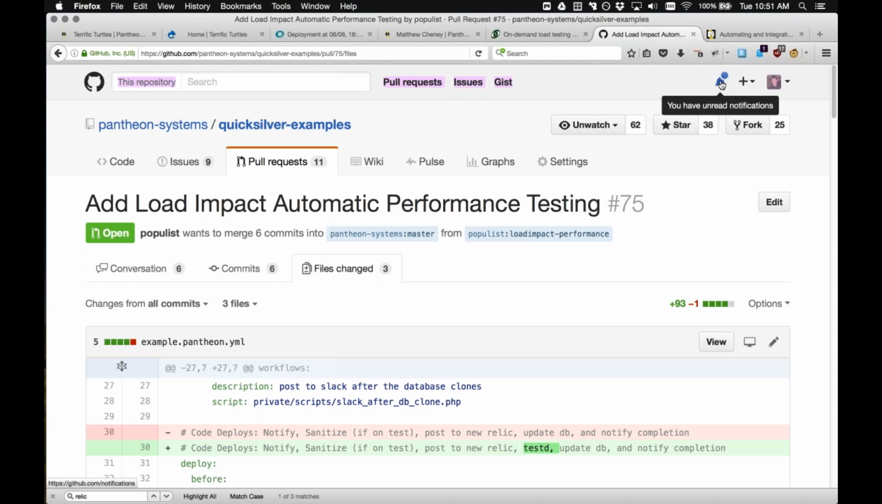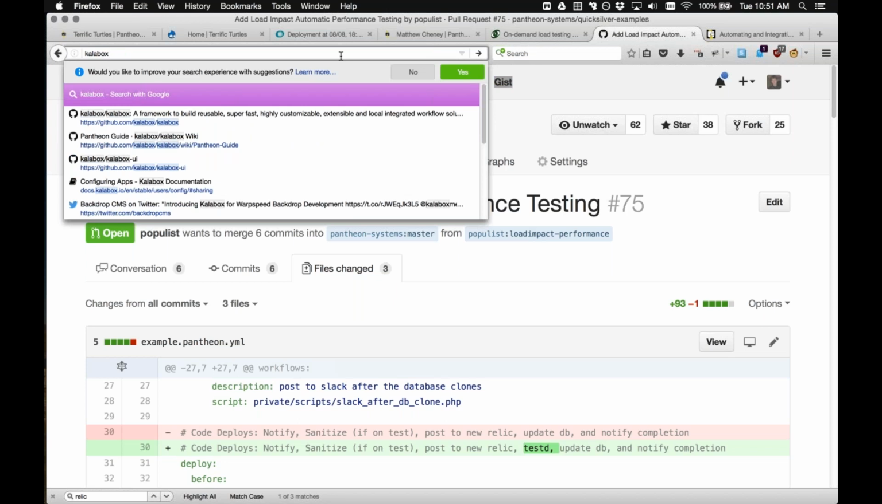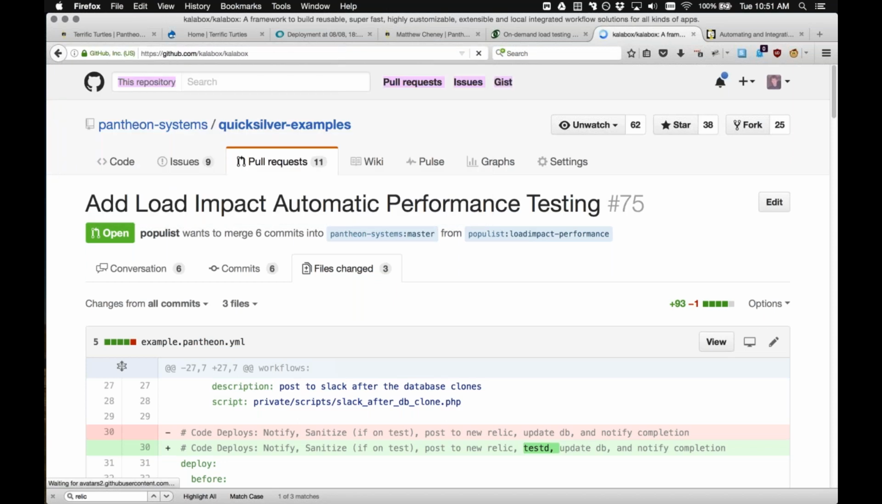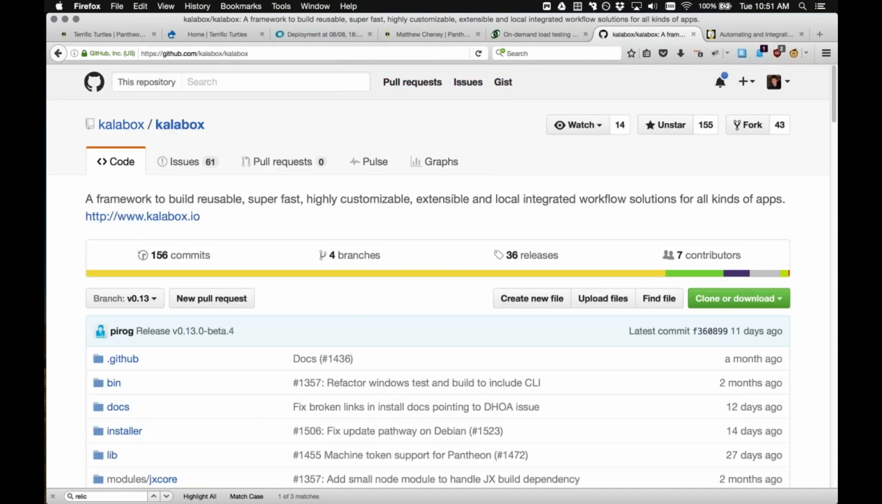Yep. Alrighty, next question is, how good is Kalabox at matching Pantheon's environment? So Kalabox is a local development tool that is based on Docker, and it's used for local development on your laptop. So we wouldn't recommend that you do a ton of performance load testing on that, because your laptop is not going to be anything close to the server architecture that you're ultimately going to run.